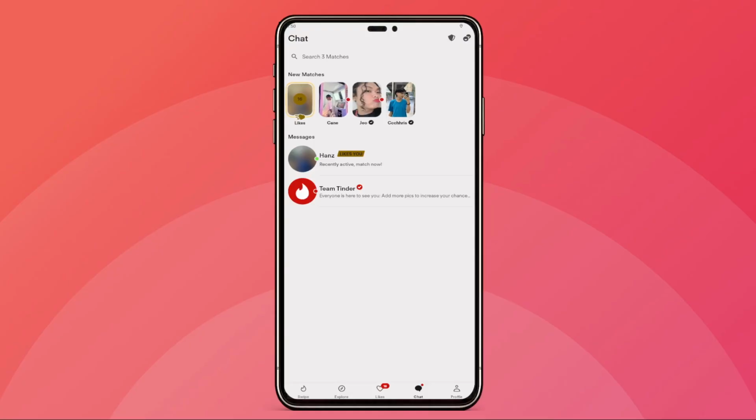Now, if you scroll down just below the New Matches section, you'll be able to see all your matches listed out. This is your complete collection of everyone you've matched with on Tinder, not just the recent ones. The app organizes them in a neat list format, making it easy to browse through and find specific people you want to chat with. Here's where it gets interesting.